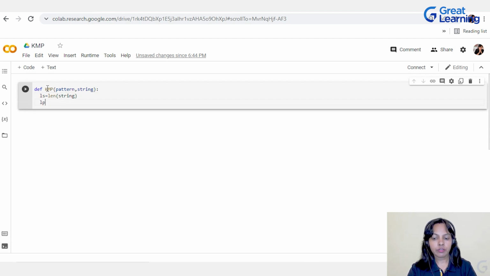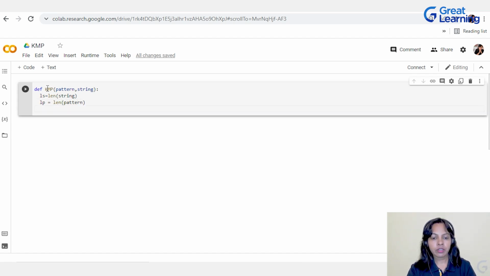And then the length of the pattern. I'll store them in two variables. Now we need a table here, right? That is a prefix table. For that we'll write a different method. But as of now, I'm just assuming that the result of that method is stored in this variable table. Suppose the function name I'm going to give is prefix, and it will take two inputs, the pattern and the length of the pattern.